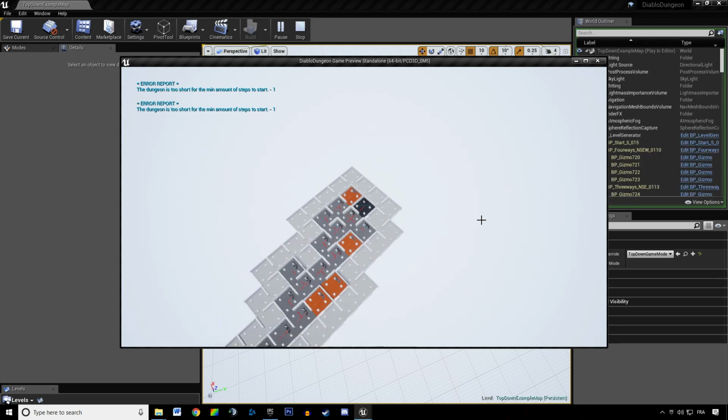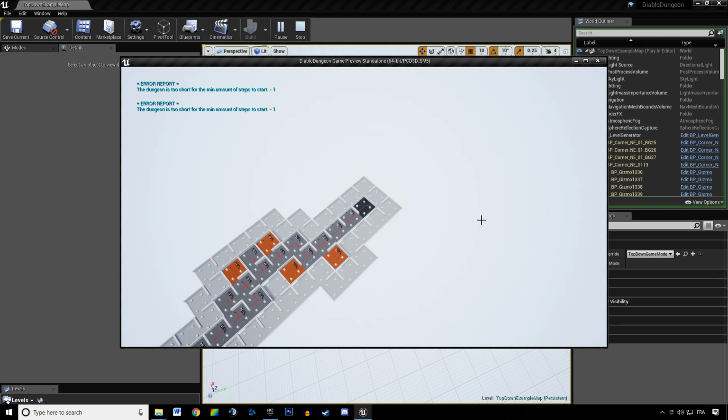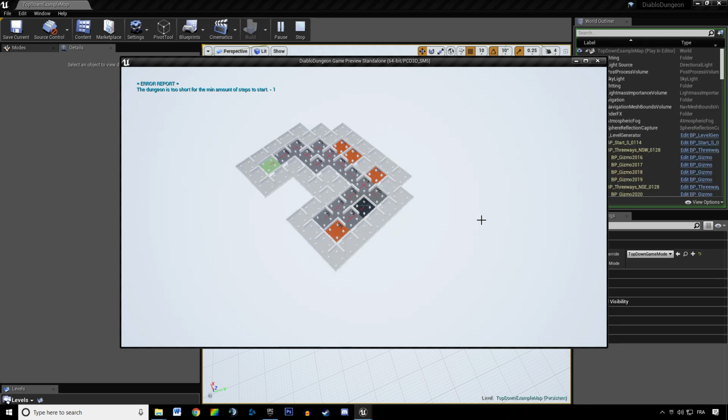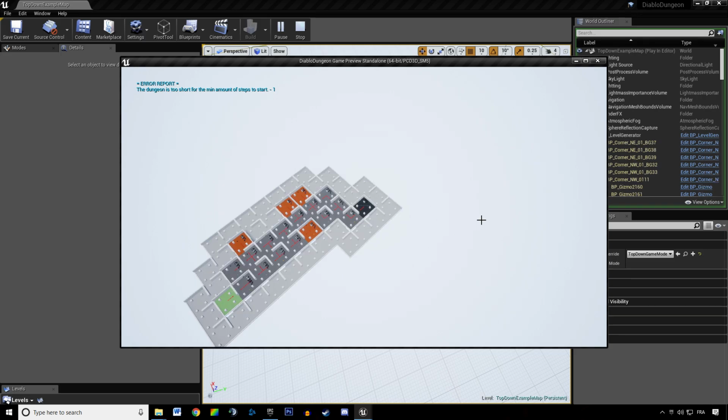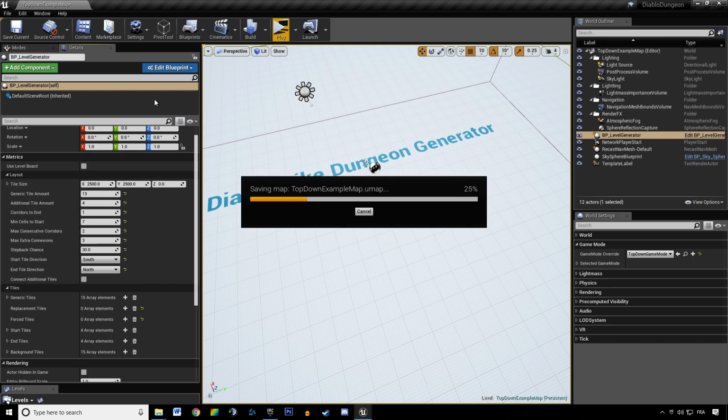Yeah, I connect. Yeah, it's better. I think we get more connected, interconnected tiles. I think I'm going to limit the amount of consecutive corridors to 2.